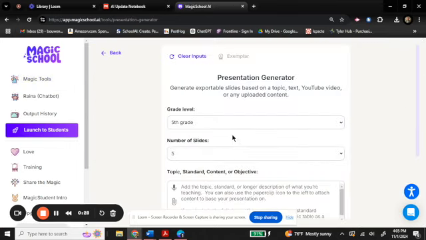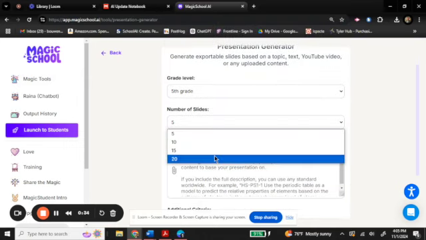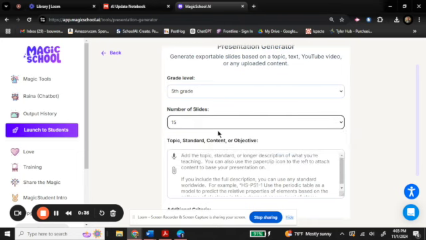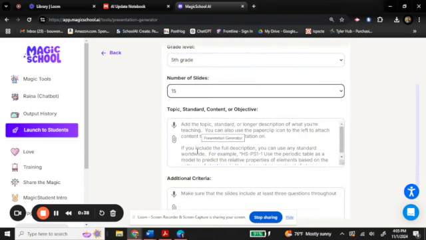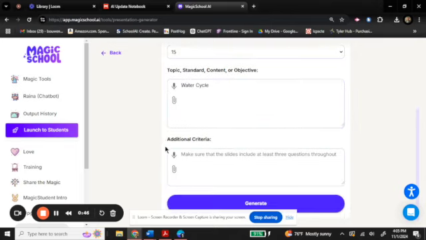Once you click on the presentation tool, it's just as simple as selecting your grade level and selecting your slide count. Now this is where it does get a little restrictive because with ChatGPT you could have as many slides as you wanted, but this is okay. Then you just type in whatever you want in your prompt. I'm just going to simply type in water cycle, but as always, the more details you can put in your prompt, the better result you're going to get.